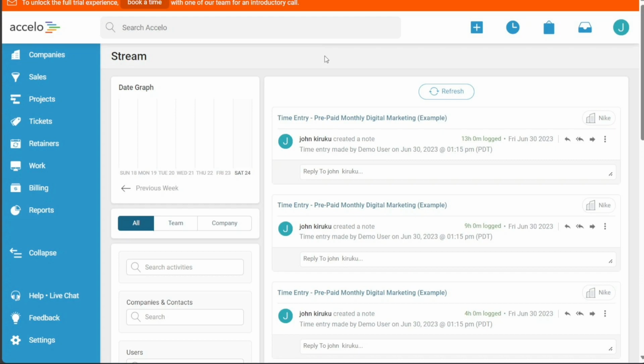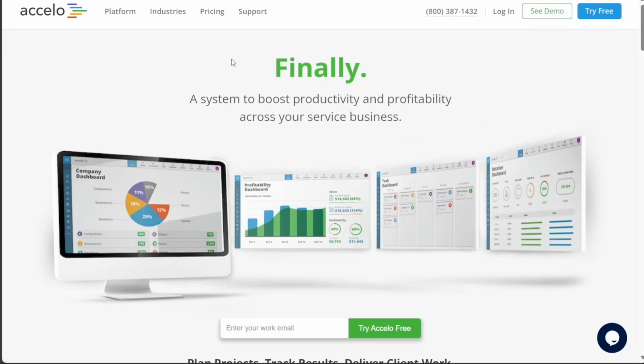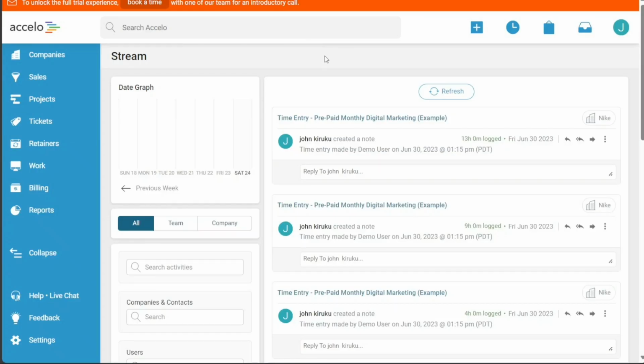Accelo's all-in-one platform offers a range of features to help businesses of all sizes stay organized and efficient. Some of the key features include project management, CRM, time tracking, invoicing, and more. With Accelo, you can bring all your business processes into one place and have a centralized view of all your operations.